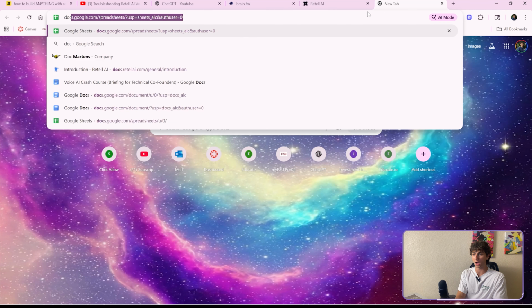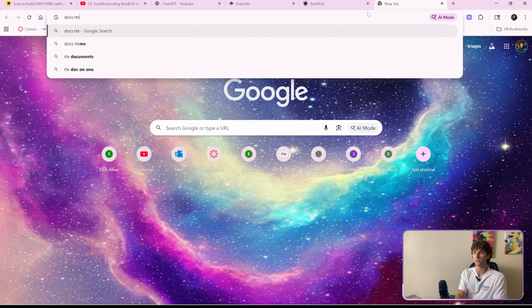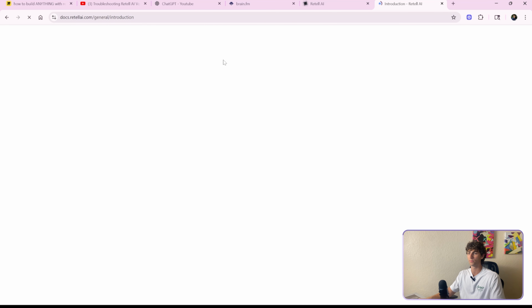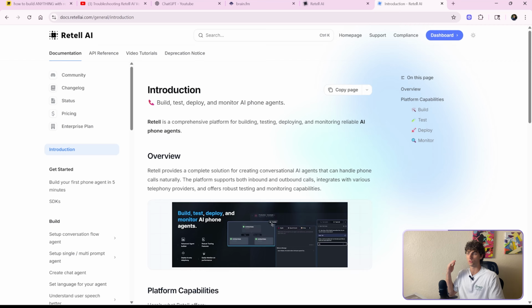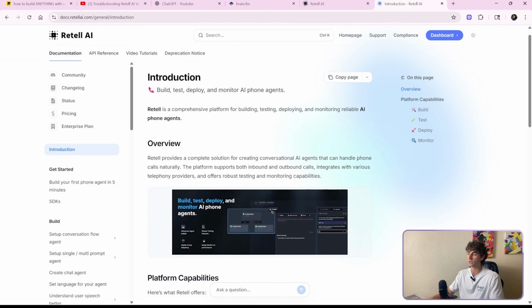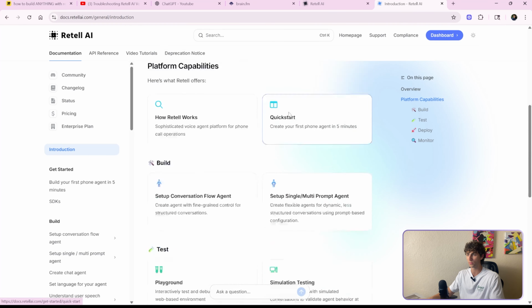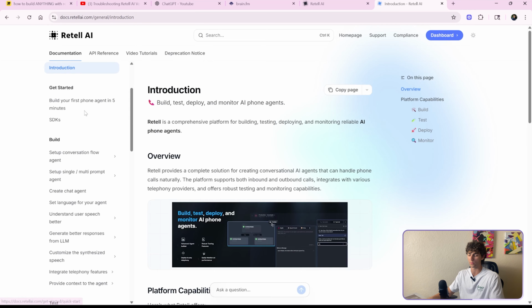So if you look up docs.retellai.com, it'll bring you to this page, which is Retell AI's documentation. And on this page, you can see the introduction here and everything you need, and then any other information.